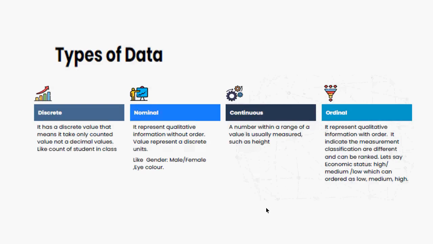So what are the different types of data that are going to be available in the data source? The data can be in a discrete format, it can be in a nominal format, it can be in a continuous format, and it can be an ordinal format. So what is discrete format? It has a discrete value. No, it is not going to be in a continuous form. That means it will take only counted values, not decimal values, like count of students in a class. So it is going to have a fixed value, integer values. It's not going to have floating point values.